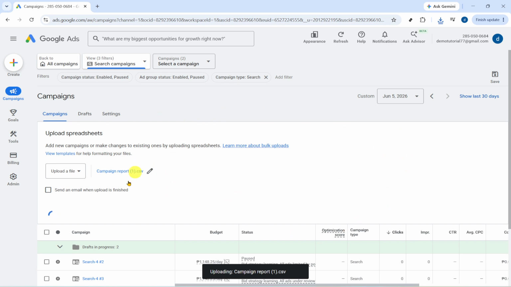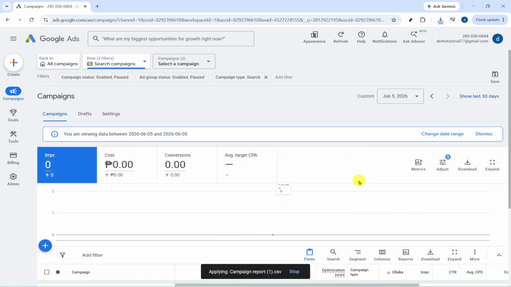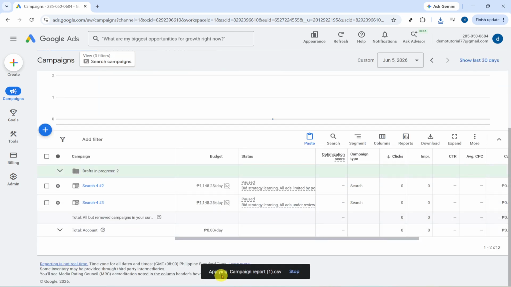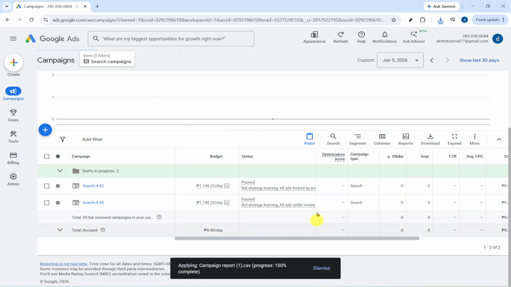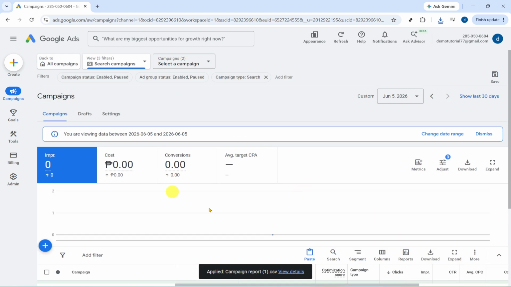Depending on the size of the file, it may take a moment for the platform to complete the action, so give it a little time if needed. That's the full process for bulk uploading in Google Ads. Download the editable file, make your updates, open the File Upload tool, select your source, upload the file from your computer, and apply the changes. If you follow each part carefully, bulk uploads can make campaign management much faster and more efficient.